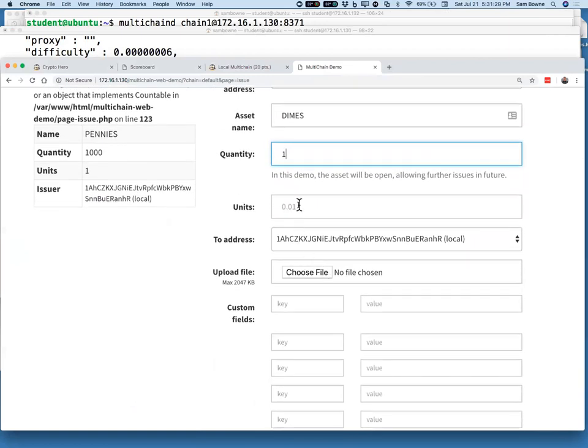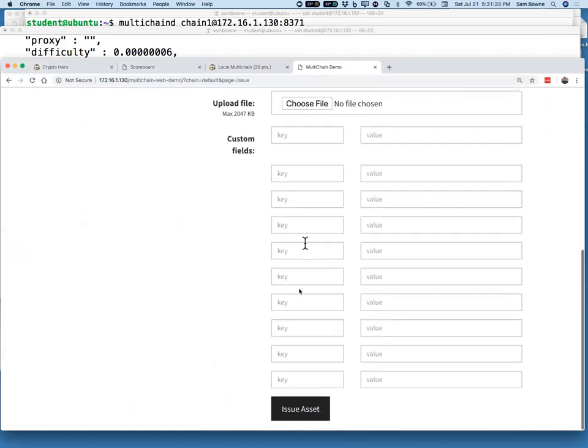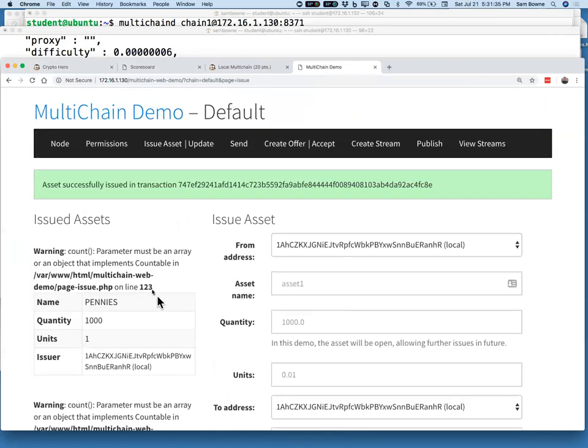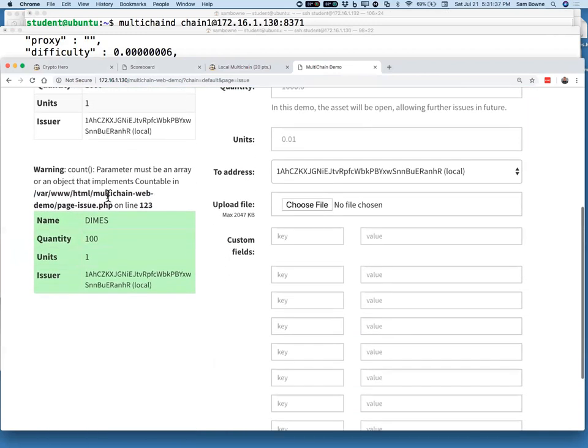Anyway, I'm just going to issue these things. 100 dimes with units of one, going to the same place. So now I have two assets.